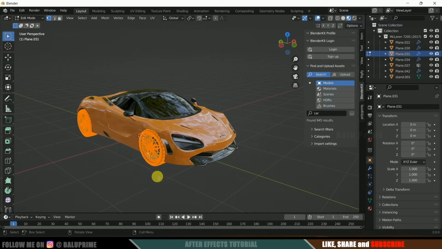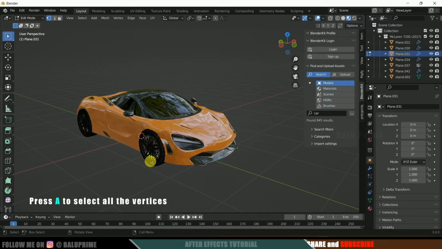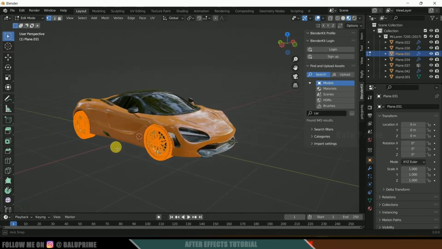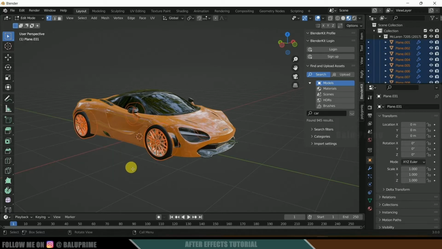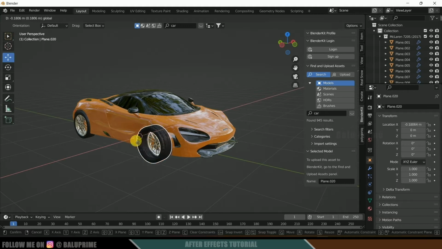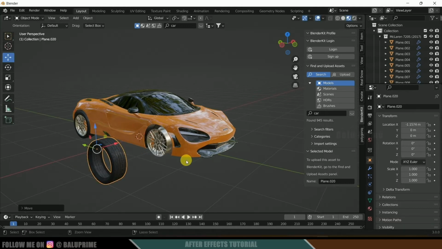So once we are in edit mode, make sure to press A on the keyboard so that all these vertices are selected. After that, press P on the keyboard and select by loose parts. After selecting by loose parts, we will get our tires and rim separate. If I change this again to object mode, now we can select this individually. If I move this, you can see we got our tires separated.